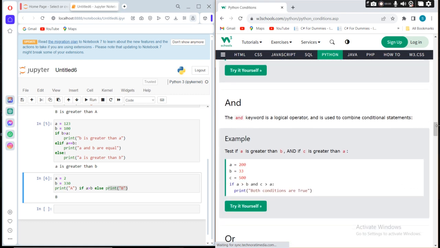The and keyword. And is a logical operator. It is used to combine conditional statements. We have conditional statements with the and operator, which is a logical operator. We can combine them. And we know the truth table for this and: it is only true when all the operands are true, otherwise the result will be false. For example, test if A is greater than B and if C is greater than D.